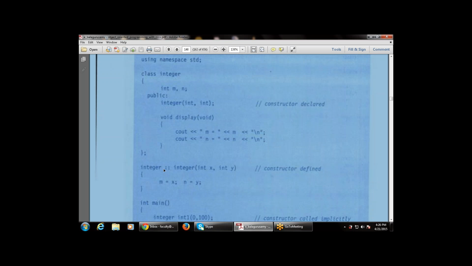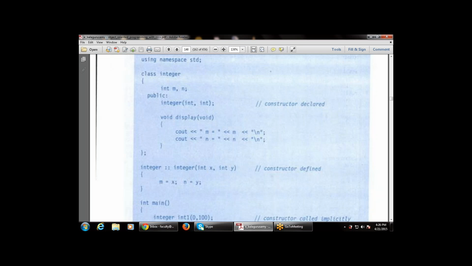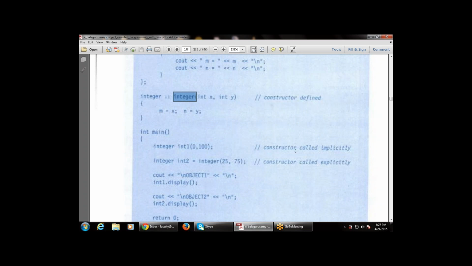That is Integer, then the scope resolution operator, then Integer. This is the class name, and this is the constructor name. Then int x, int y. In the declaration we only give the data types, but in the definition it is given as int x and int y. Then x is assigned to m and y is assigned to n. Then there is int main. Then 2 objects are created: Integer int1(0, 100), and Integer int2 = Integer(25, 75).